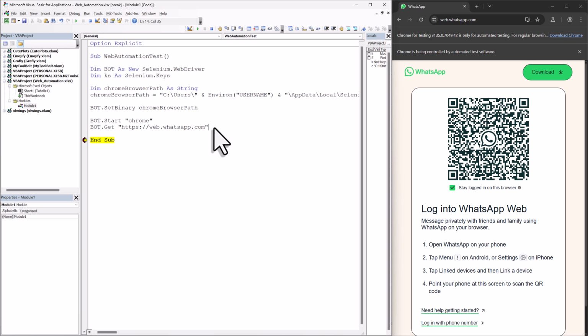Now this part needs a bit of human interaction, because we can of course not simply scan the QR code using VBA. So to handle that, I'm just gonna pause the execution of our code using a simple message box. Later I will also show you how to save and reuse cookies. So in that way you only need to scan the QR code once, and after that, the next time you run the bot, you won't have to scan it again.